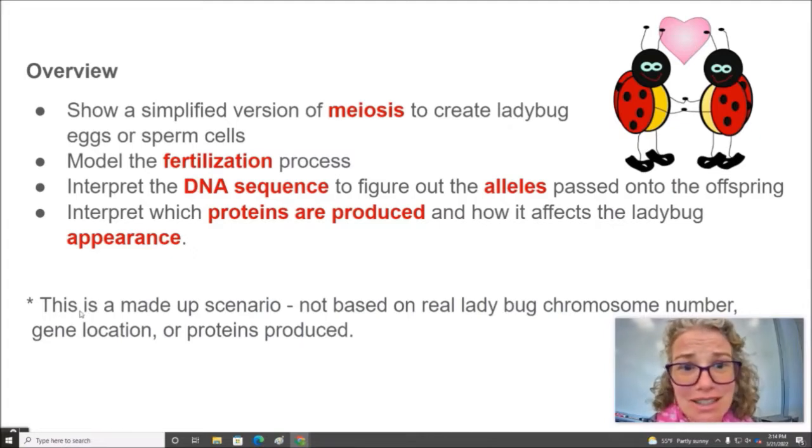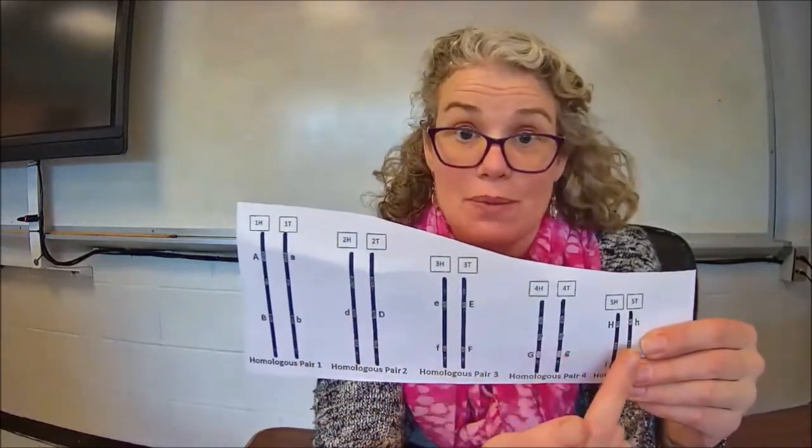Just a note, this is not meant to teach you about ladybugs. This is all made up stuff. It's not true to how many chromosomes the ladybug has, okay? It is just meant to help you understand this process in biology. So we're going to pretend that our ladybug just has 5 chromosomes.